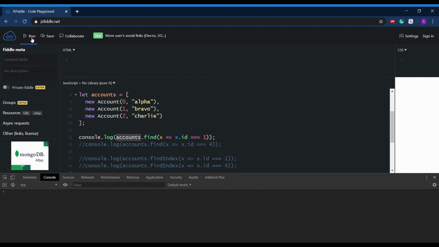So if I run this on JSFiddle, here in the developer console we can see that it's returned an account with the ID of 1 and the username of bravo. If I comment that out and uncomment this next one, here I've got it trying to find an account with the ID of 4. We have not got that element in our array of accounts, so if I clear this first, it should just return undefined. And there we go, it has.